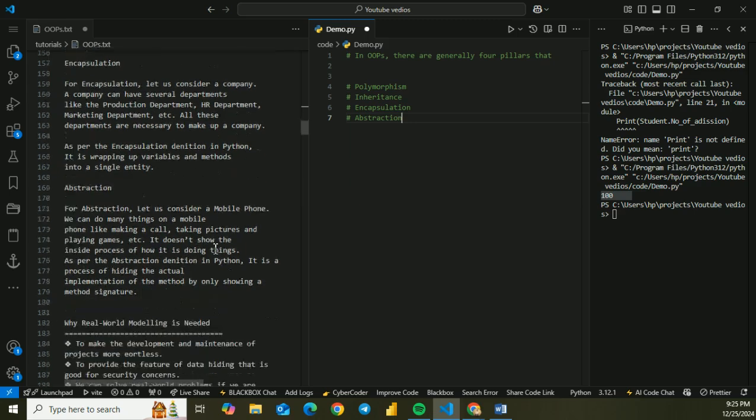Whereas in abstraction, let us consider a mobile phone. We can do many things on a mobile phone like making a call, taking pictures, and playing games, etc. It does not show the inside process of how it is doing things. As per the abstraction definition in Python, it is a process of hiding the actual implementation of the method by only showing a method signature.